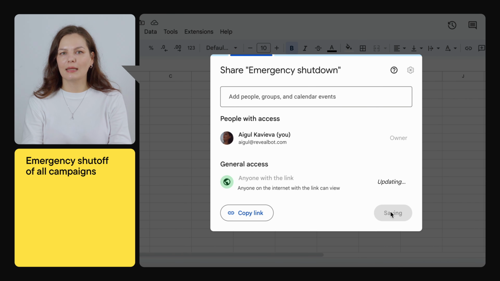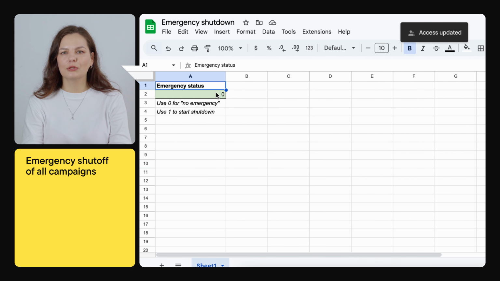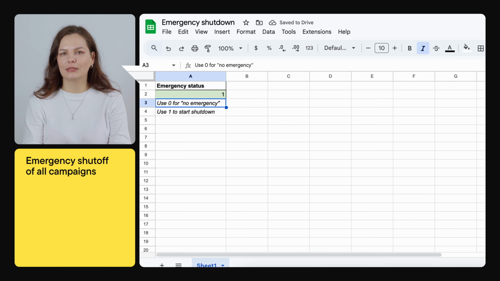You only need one cell, in this case it's A2, to start the emergency status, 0 for normal situations and 1 for emergencies. Once this system is in place, a simple update to this cell will instantly activate the shutdown protocol, helping you prevent unnecessary ad spend during critical situations.